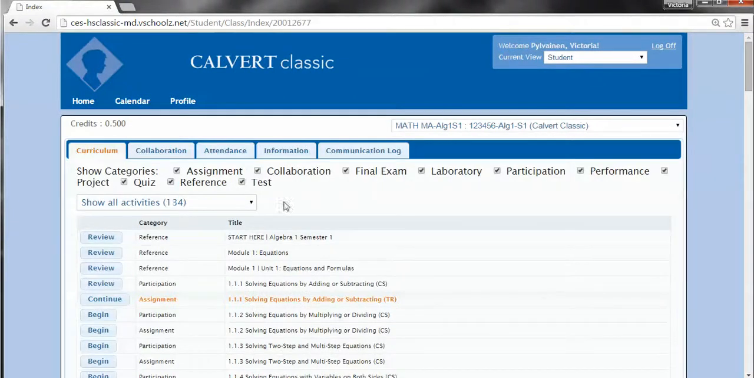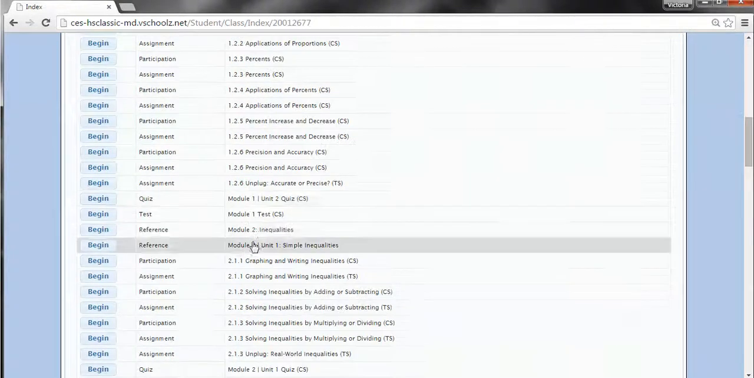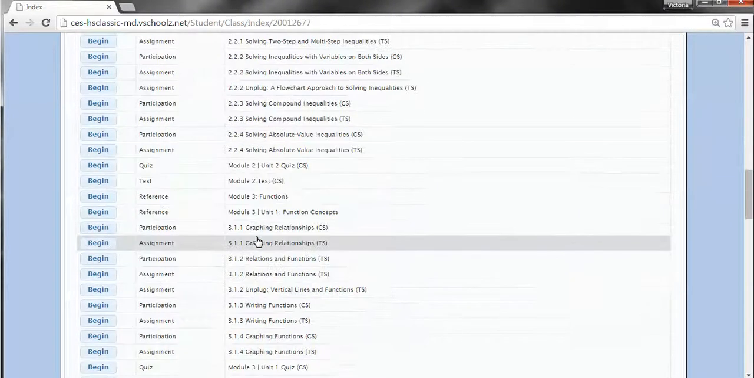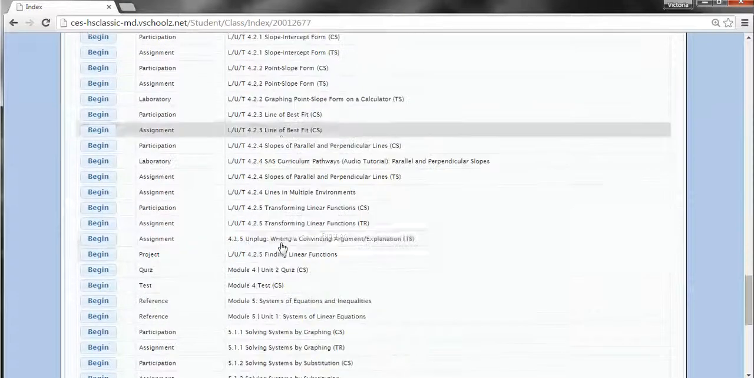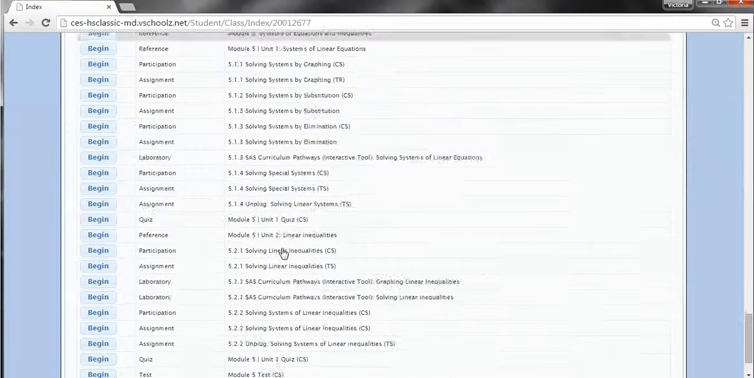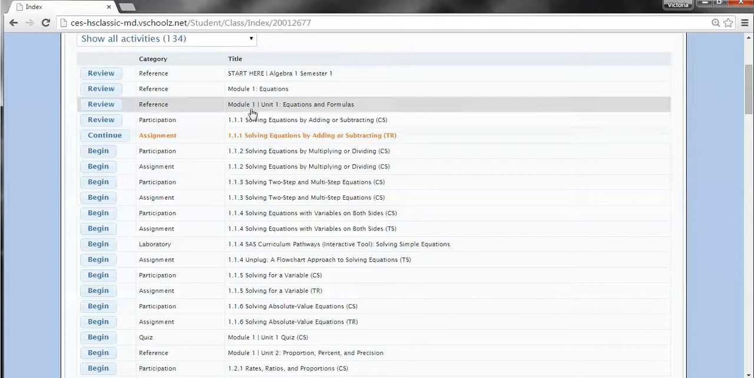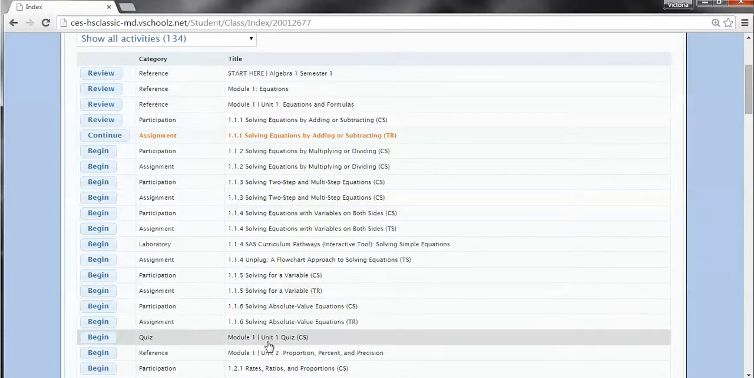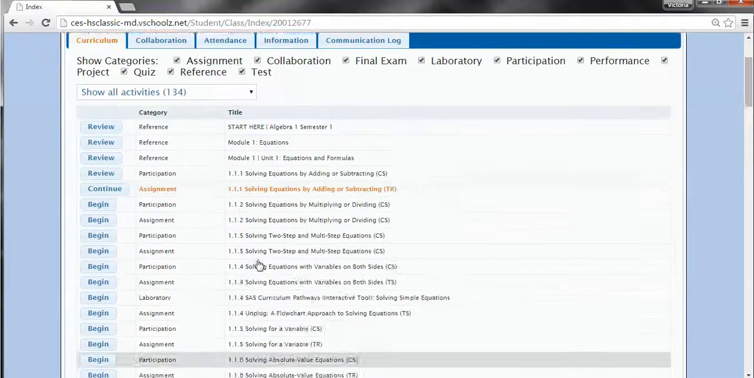Algebra 1, Semester 1 has 134 activities. Module 1 is equations. Module 2 is inequalities. 3 is functions. 4 is linear functions. And 5 is systems of equations and inequalities. Each module has 1 to 2 units, and each unit ends in a quiz, and each module ends in a test.